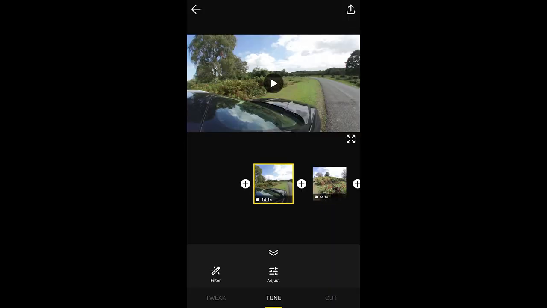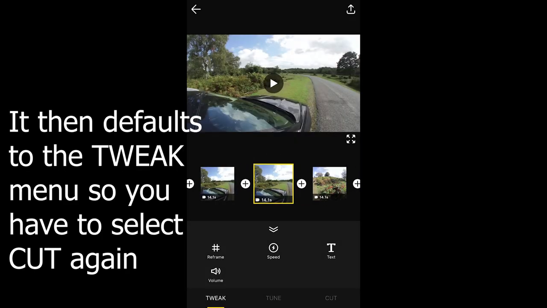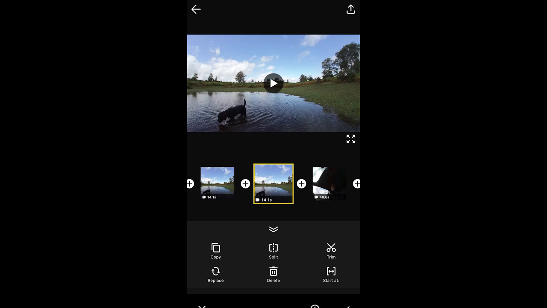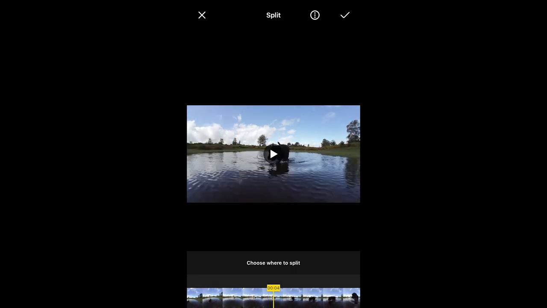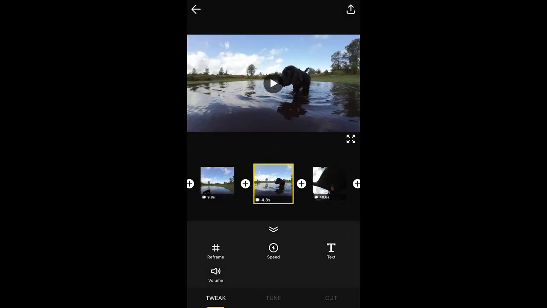But in the cut section, this is where we get to use all the features of the app that weren't available to us before. If we select a clip and then press copy, the clip then copies itself to the next available slot. If we select split, you then go to a screen that enables you to choose where you want your clip to split. So you're splitting the clip into two pieces. Click confirm, and then the split will appear in the next box next to the original clip.